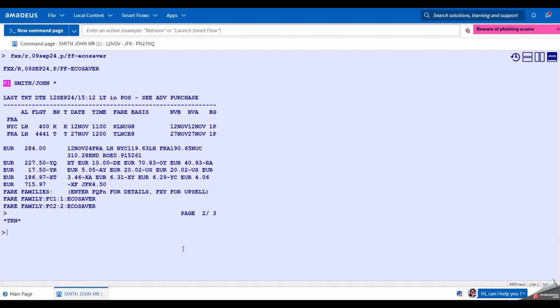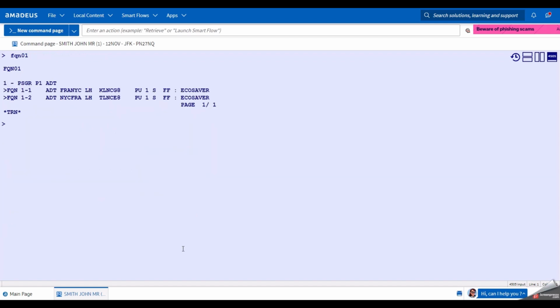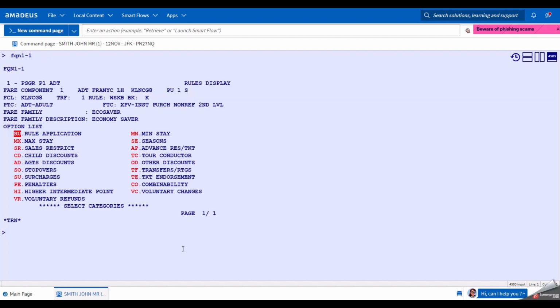If we now want to look at the fare rules, we type FQN 01. And that leads us probably to another picture where we have to specify the fare component, I think. Exactly. Since there are two fare components, we have to look at each way. So if we only want to see the chapters, we type FQN 1-1 to look at the first fare component, which means the outbound flight.